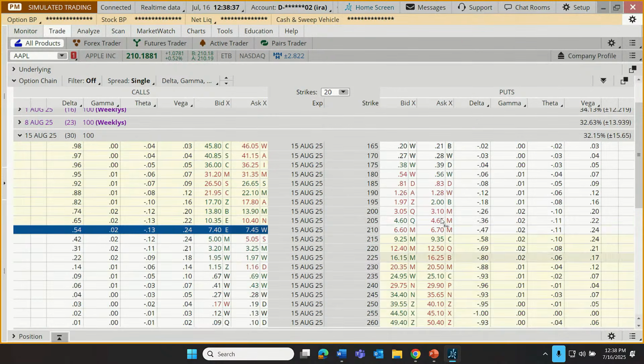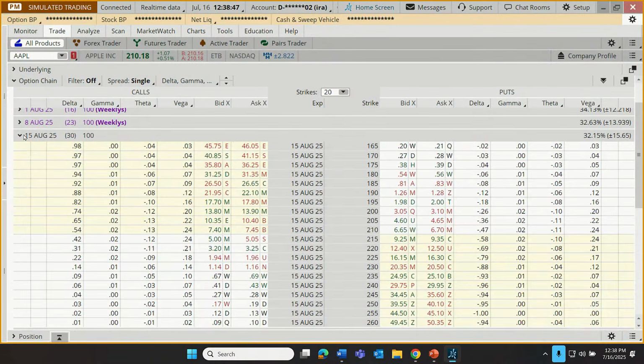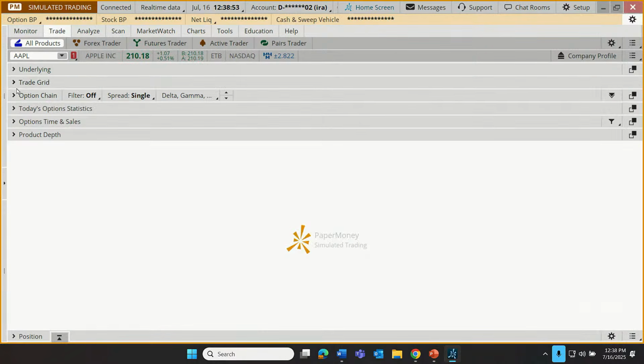Let's just click delete. I just wanted to show how quickly we can create a buy order or how quickly we can create a sell order by clicking on the bid price. There's a sell order for a 210 call. I'm going to delete that one. And I think what we'll do now, let's minimize our option chain so we can see some of these other tools and give them a few minutes attention.